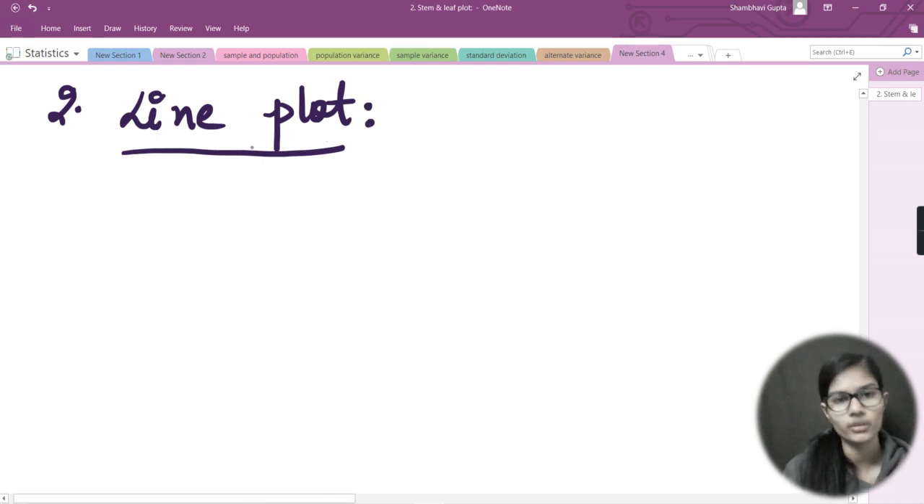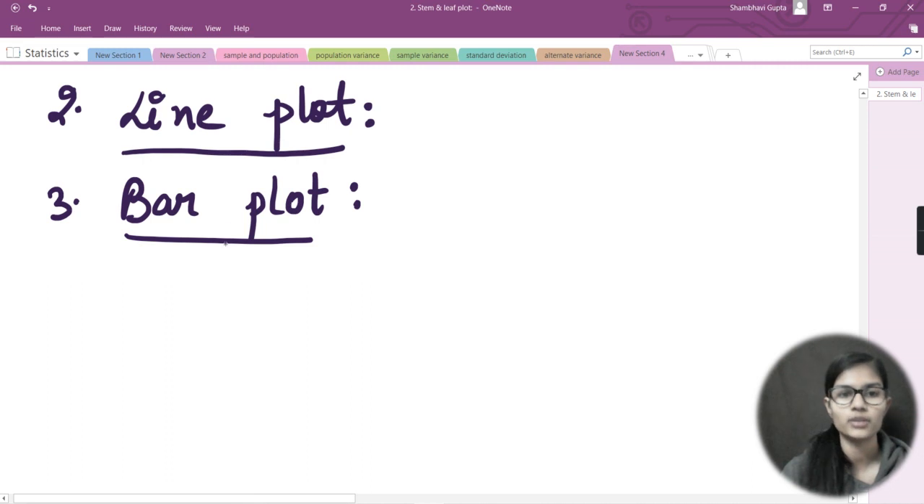Basically it is a very common plot which you must have seen in your magazines, articles, blogs, in networking sites. Everywhere we see line plots and bar plots. These two are very common plots. So let me write this bar plot also, and I would be taking one example, and in that I would be telling you about both the plots, that is line plot and the second one, the bar plot.